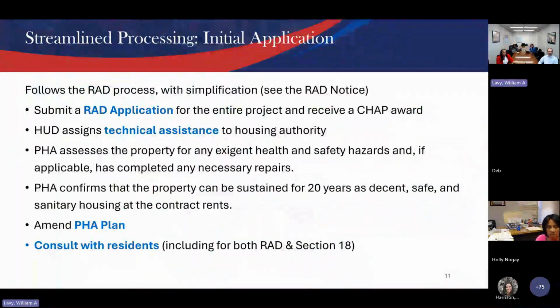So the streamlined process for the 50 and under small PHA blend is similar to our traditional RAD small PHA blend process with some simplifications.